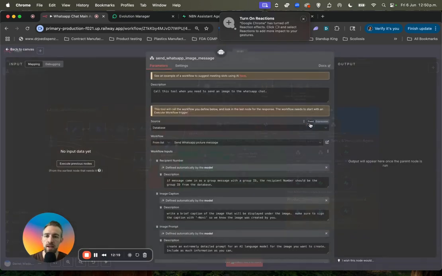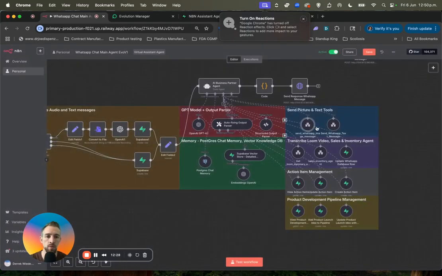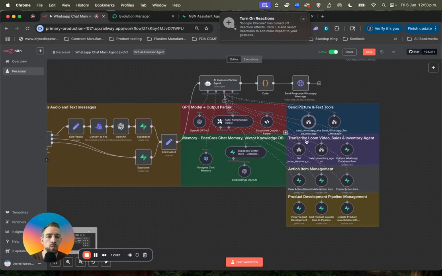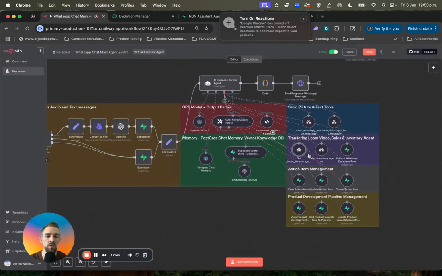The way that I have these set up is they're actually calling a different workflow. So it essentially calls a subflow. I have subflows set up for all these things. Then I give it the ability to transcribe a Loom video. This also I have set up as a sub workflow, and I'm using Apify to basically get a Loom transcript based on a Loom link.